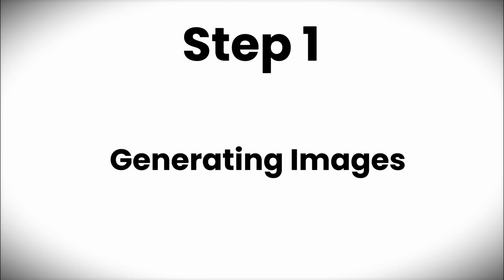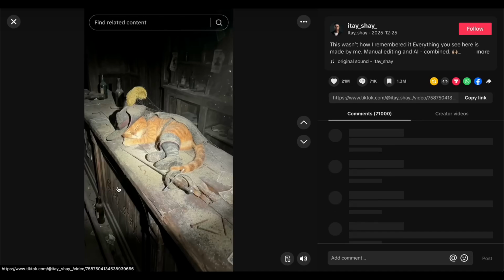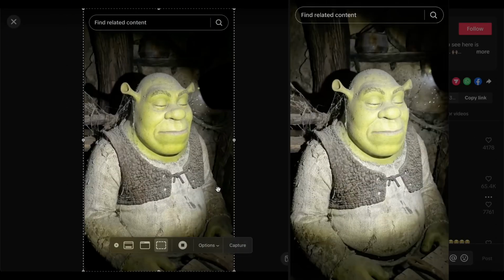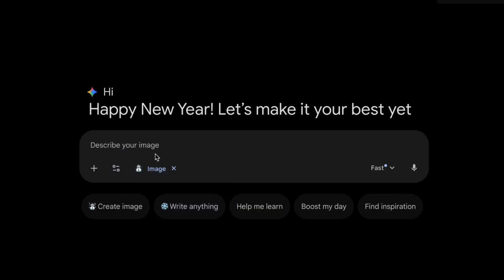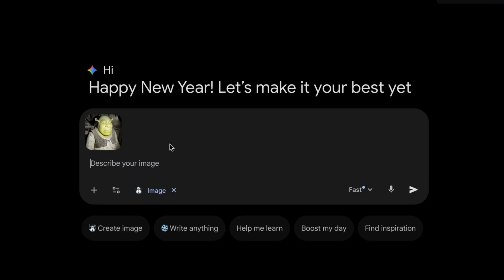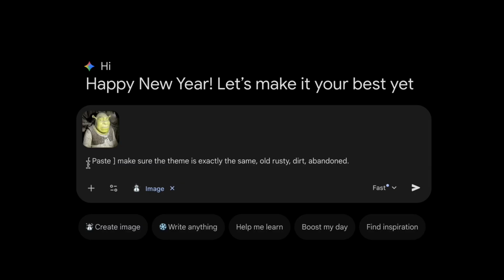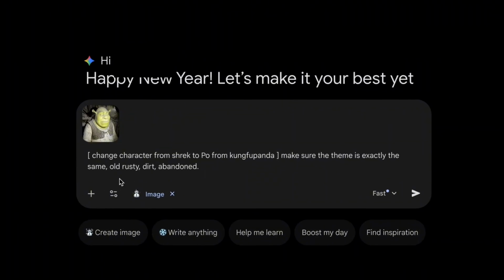How to make the videos. Go to one of the popular videos of this account, screenshot any frame from the video like this. For example, I took out the Shrek ones, then went to Google Gemini and selected Nano Banana. It's 100% free. Upload that screenshot to it. Now go to this prompt document and copy this prompt. Leave the last part of the prompt as it is, and in this bracket put whatever you want to do. For example, I told it to change the character from Shrek to Po from Kung Fu Panda.